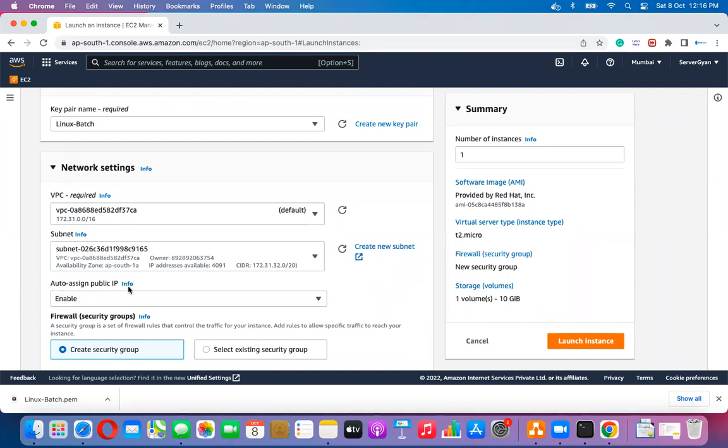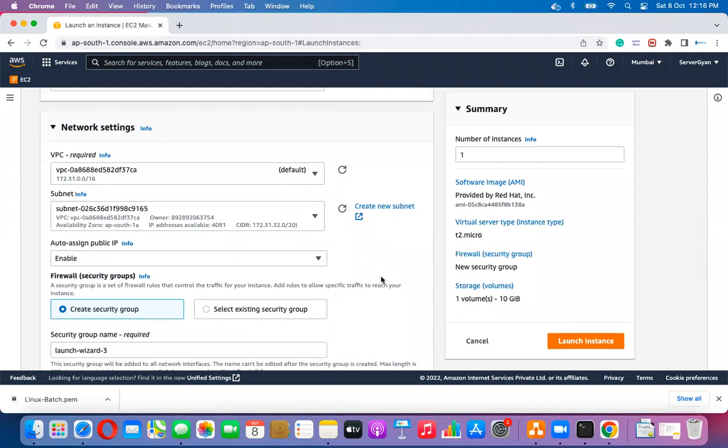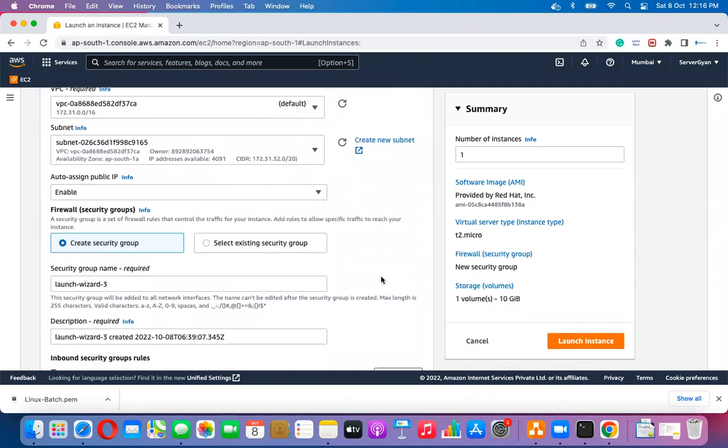Whether you would like to assign a public IP address with this or not, these options are available to you. By default, it is enabled because if we do not have a public IP address, we shall not be able to log into this machine which we are going to create.